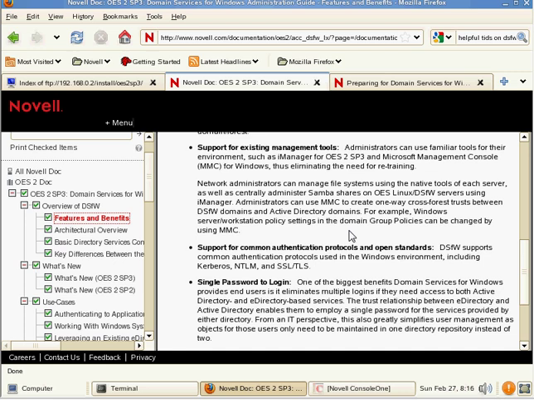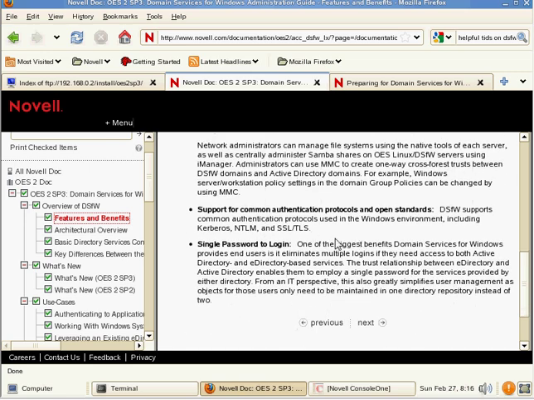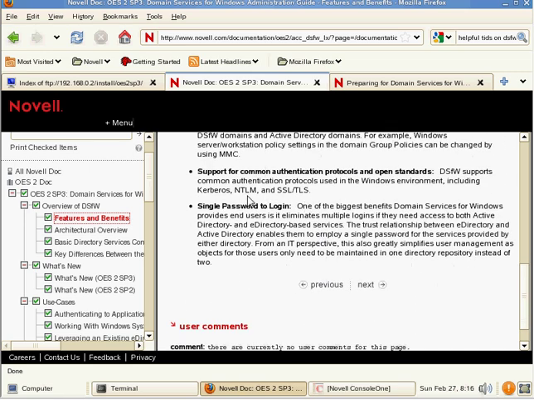But overall, for the management of users, you can use any tool that you want: iManager, Console One, which technically you shouldn't be using, and then MMC. And then support for open standards, specifically Kerberos, and a single password to log in. So you can log into multiple domains or multiple directories, specifically DSFW domain / eDirectory and then AD, with just a single user and single password.